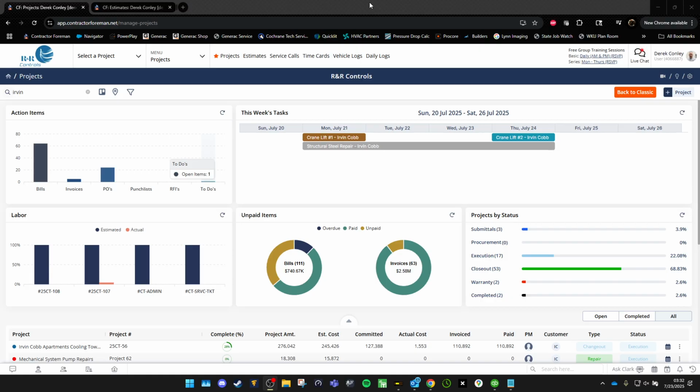Here is the project module. Just like all other modules, there are widgets on top of our current projects. First widget, action items, shows any items that are currently open. Currently we have 64 bills open, 5 invoices open, 24 POs open, 0 punch list items open, that's a plus, 0 RFIs open, and 1 to-do open.